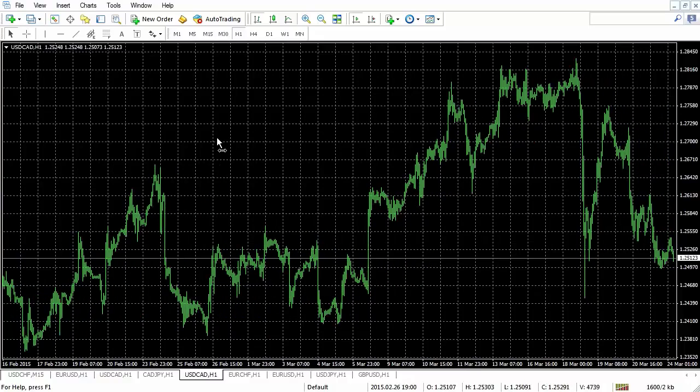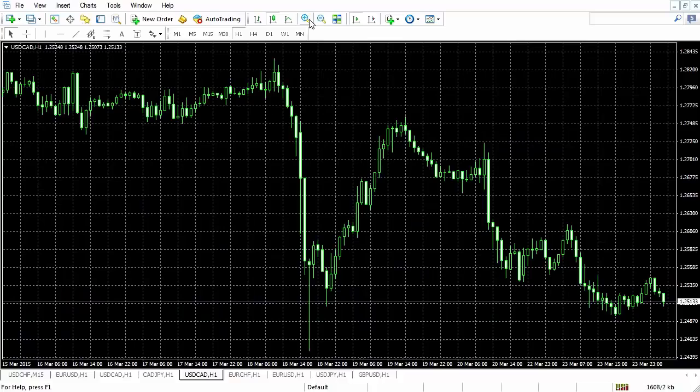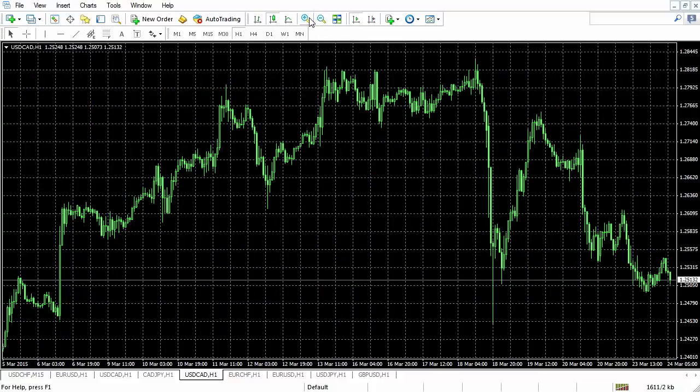You can take the grid off. You can put the grid on. You can change the color of the candles. You can increase the size. I'm going to magnify them a bit, unmagnify them, demagnify them, make them smaller.